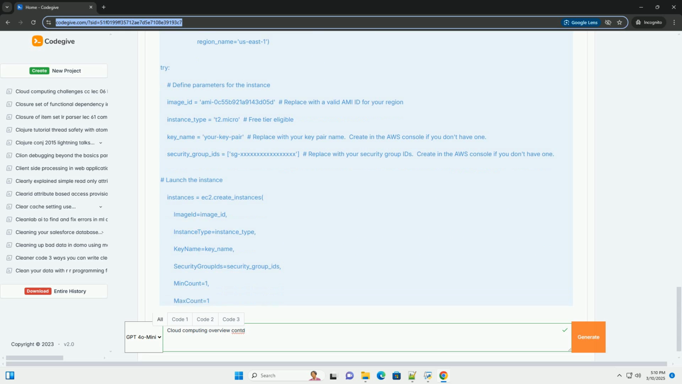Agility: rapidly deploy new applications and services. Global reach: access to resources in data centers around the world. Reliability: redundant infrastructure and disaster recovery capabilities. Security: advanced security features and compliance certifications offered by cloud providers, although security is a shared responsibility. Innovation: access to cutting-edge technologies and services.